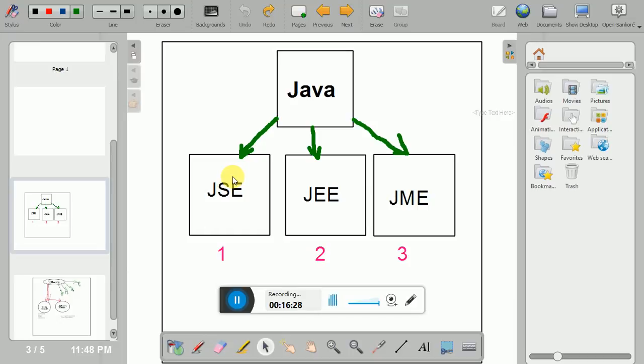Just now we discussed standalone software, which we can use only at the place where the software is installed. So by using Java Standard Edition, we can design standalone software. The second one is Java Enterprise Edition. By using the Java Enterprise Edition, we can develop web-based software like Google, Facebook, Yahoo, YouTube, like that. And the third one is Java Mobile Edition.